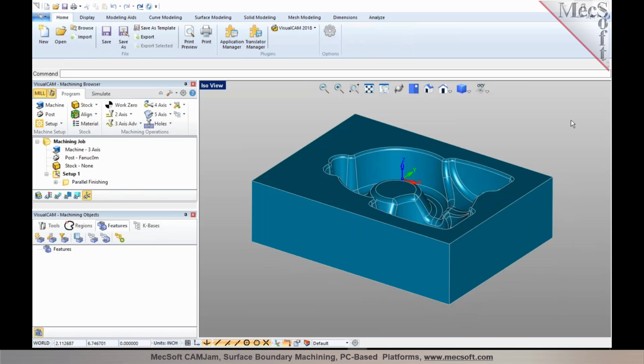Thank you, Joe. Folks, the next thing we're going to cover here is the general CAM enhancements for 2018. And first, I'm going to talk about surface selection.